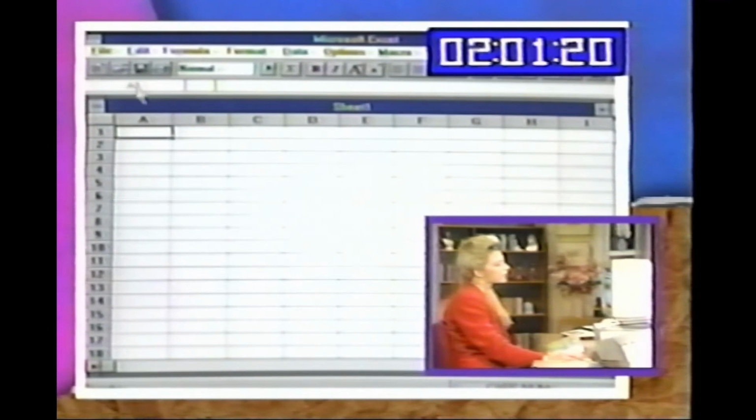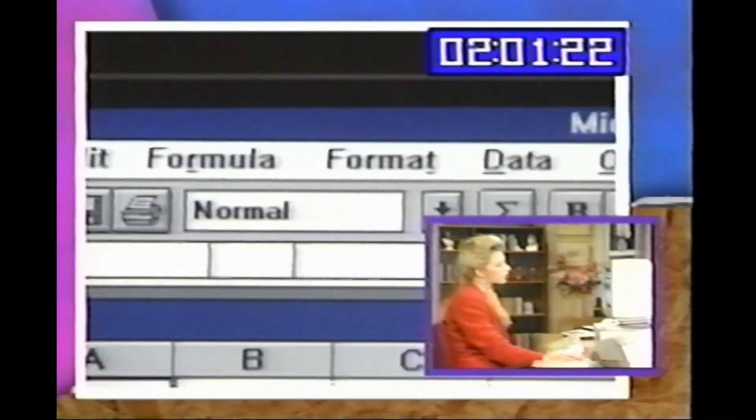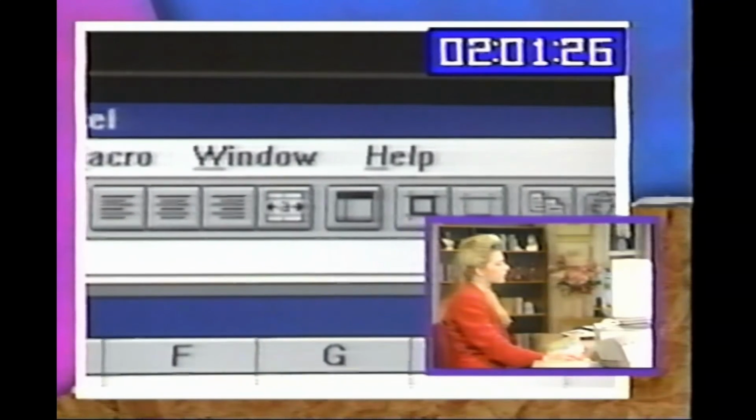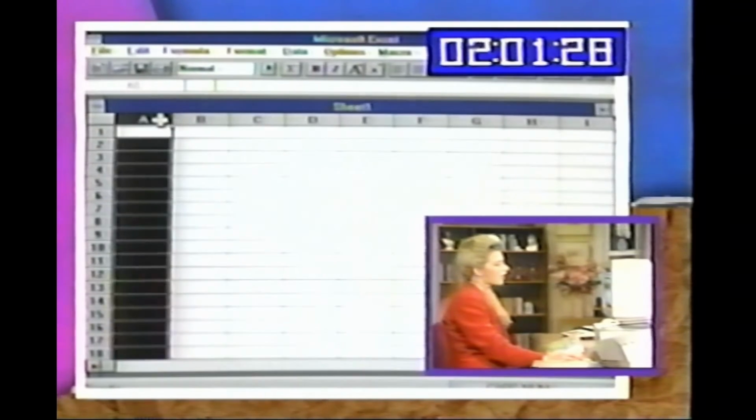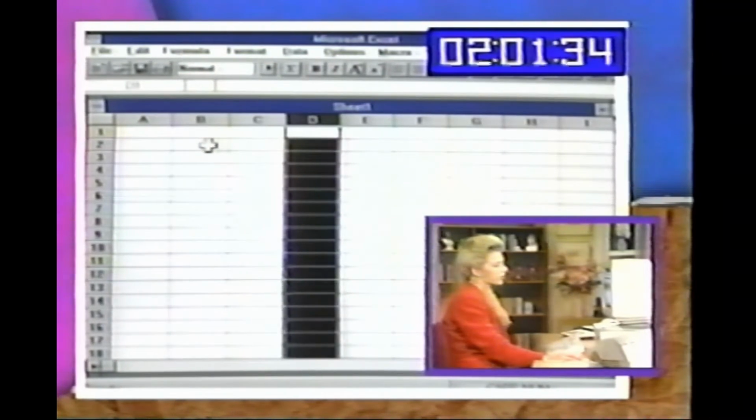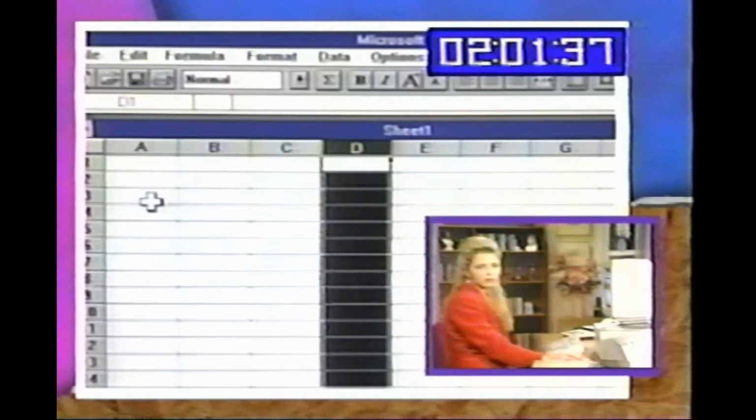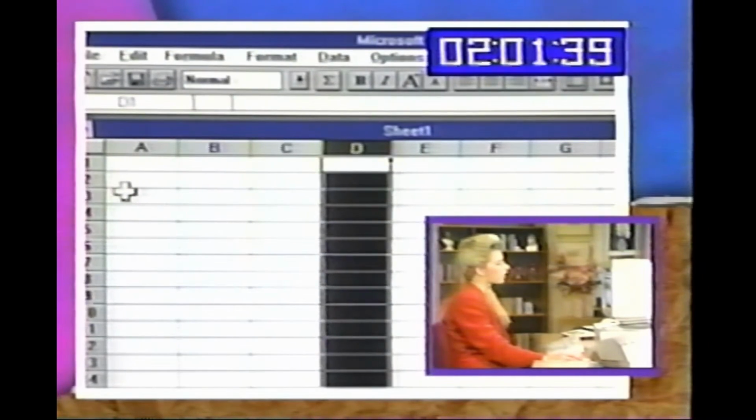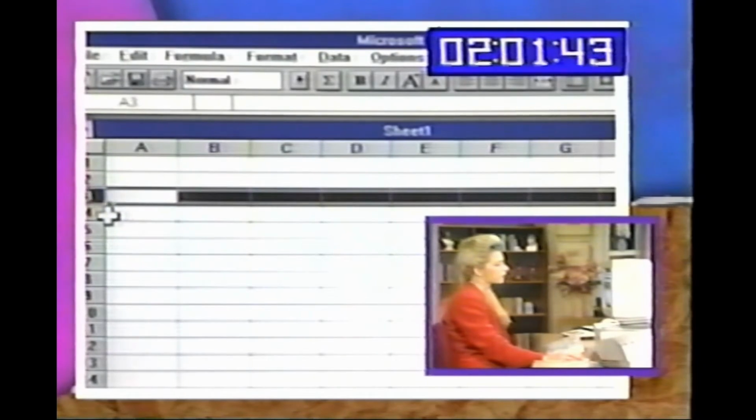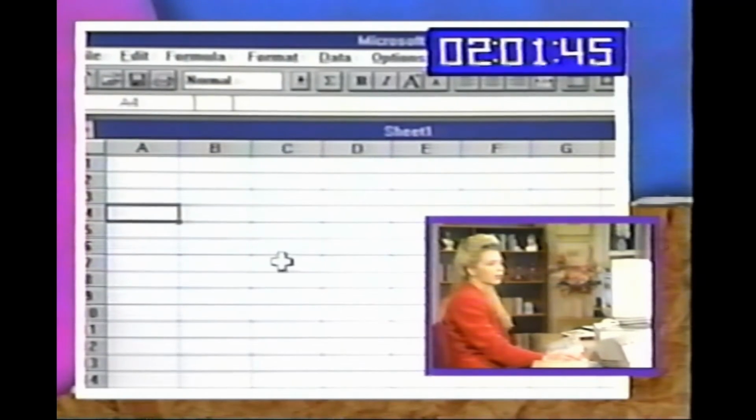Let's take a tour around the screen. Up on the top, we see the toolbar with all these pictures that are shortcuts on how to use the program. The columns are here, and they have letters. This is column A, and they go up and down. Column B, column C, column D, and it goes all the way across. We also have rows in our spreadsheet, and the rows go across. This is row 1, row 2, row 3, row 4, and it goes all the way down.